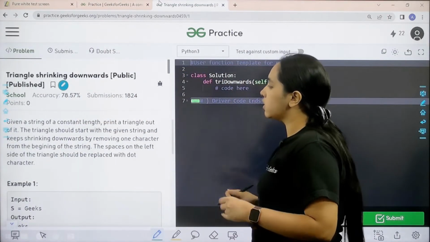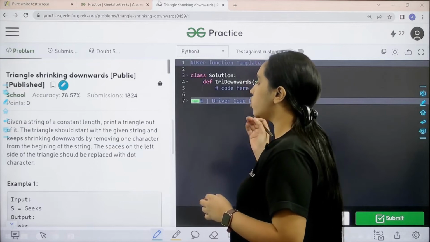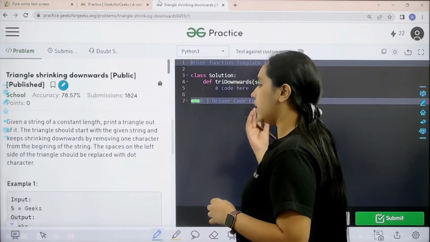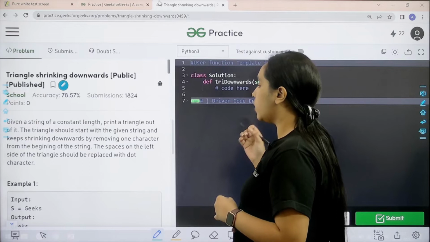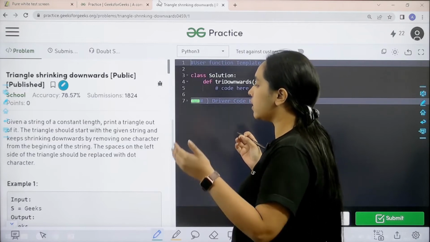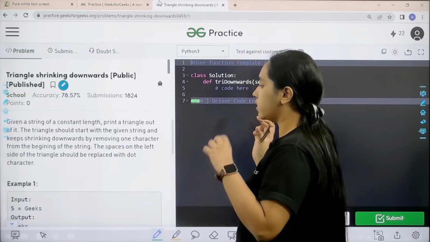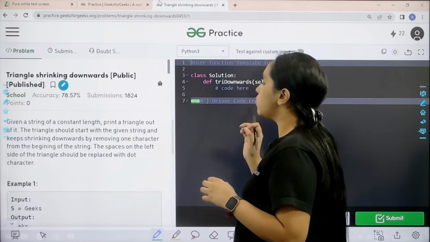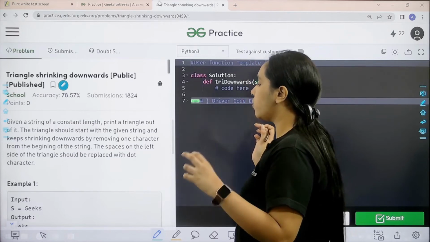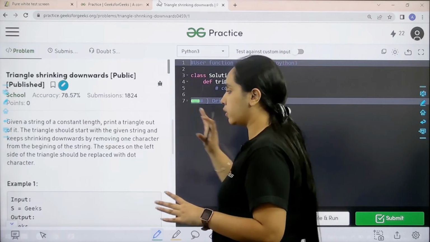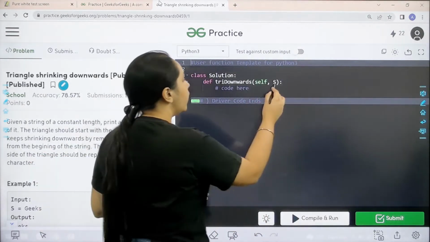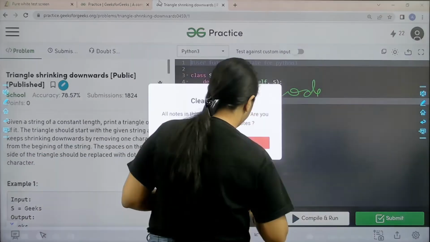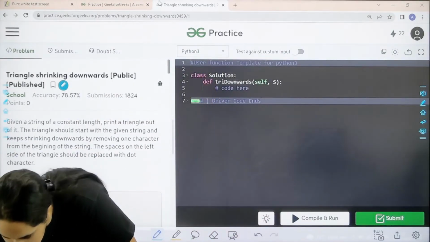Let's read it. Given a string of a constant length, print a triangle out of it. The triangle should start with the given string and keep shrinking downwards by removing one character from the beginning of the string. The spaces on the left side of the triangle should be replaced with the dot character. I hope the question is clear to you and we will be coding it here. So let's start.